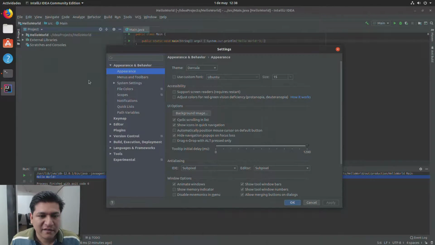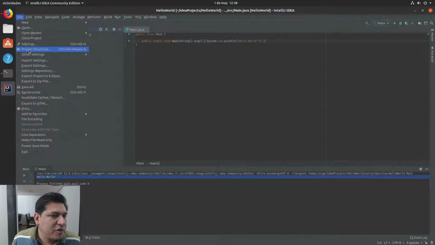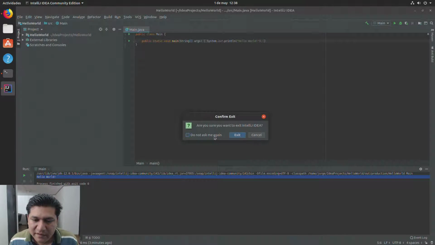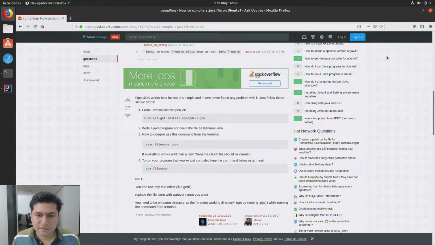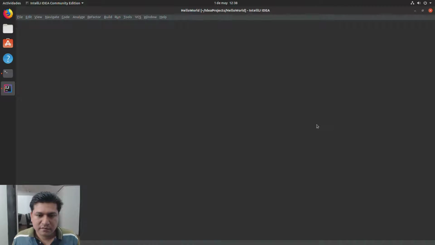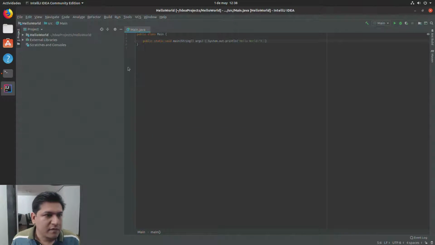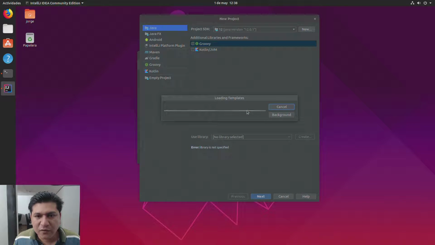Now let's use the settings, and let's change the JDK version. No, I'm wrong here. Maybe it's in project structure, maybe? There we go. Yes. I'm going to close all of this. Let's open again. It's loading the same project, actually. Let's close the project then. There we go. Let's create a new one.